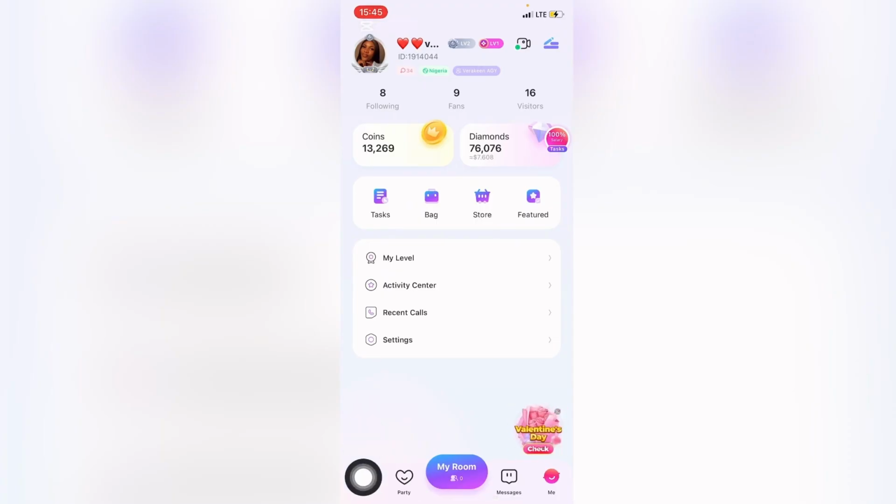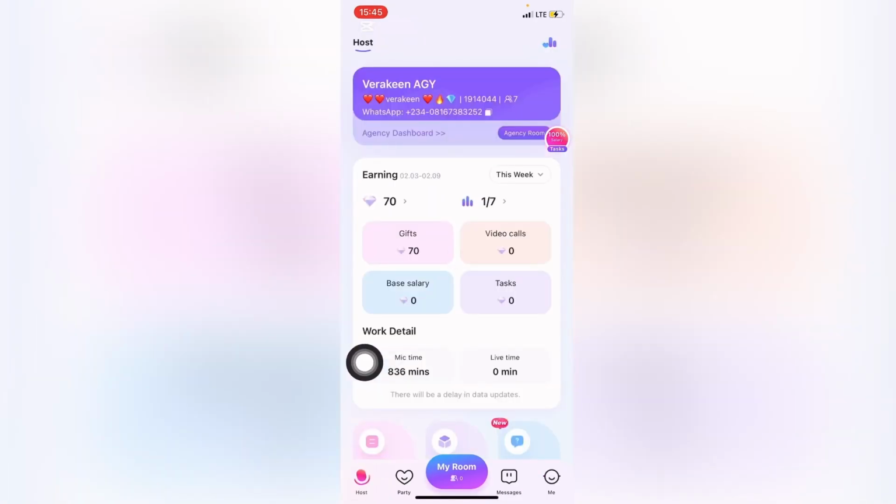So you come to this place that says host. When you click on this place that says host, you see your own interface. It will look like this. But all these numbers, all this kind that I have, you will not have it because you have not done any tax. Then you click on this place. You see this place that says my room.